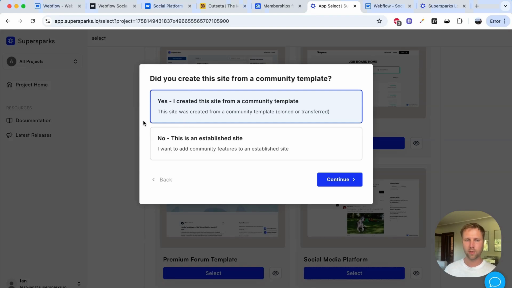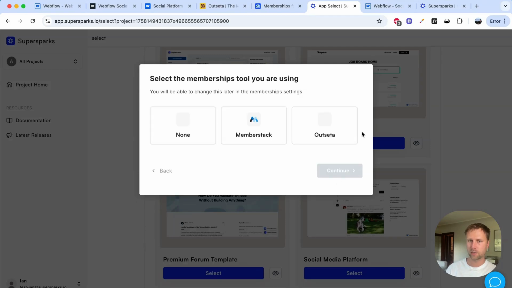So if you were thinking of adding this social media template to an established Webflow website, the process is a little bit different. So I will provide a link in the description that goes into more detail on how to do that. But the focus of this tutorial is how to create a new social media platform website from a template. So again, I'm just going to make sure that the first option is selected here and then press continue.